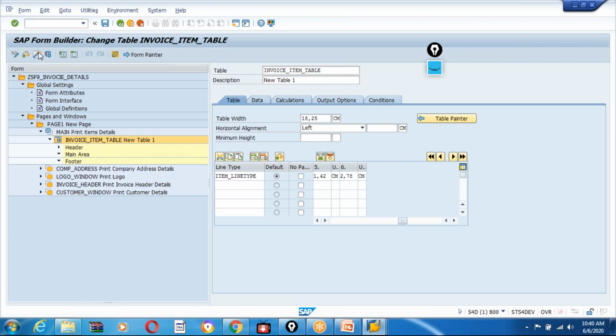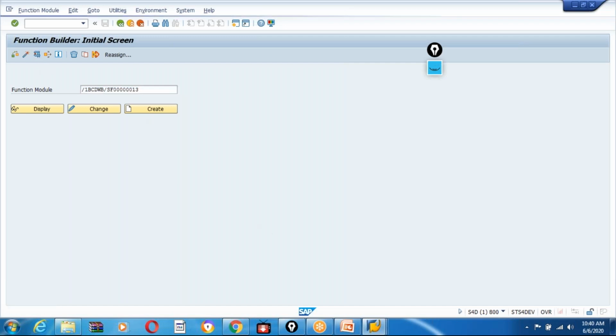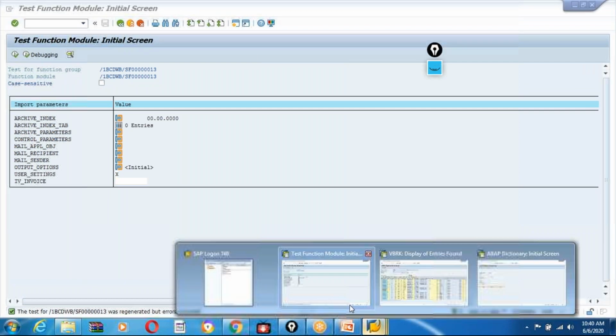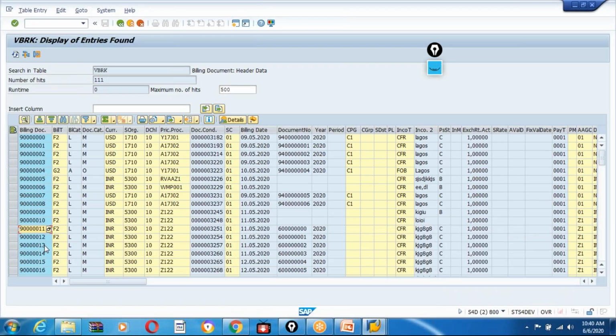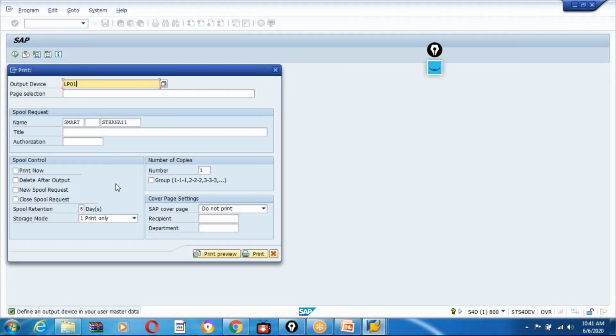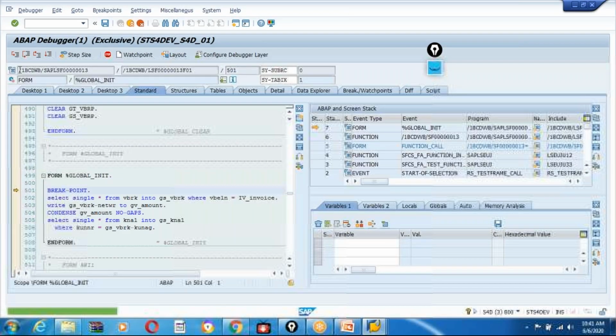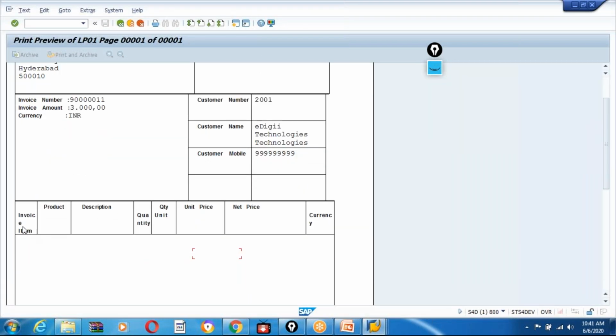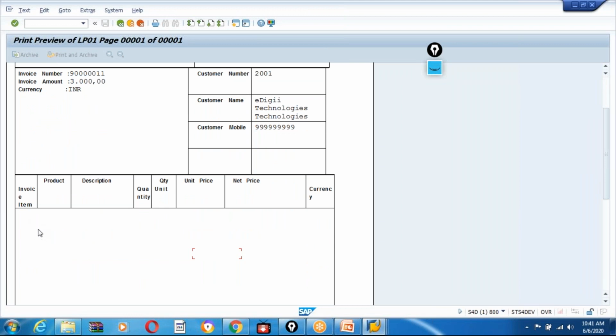Do the activation and do the test once again. We'll see now. Take the invoice value. Any value you can take, that's not a problem. And execute. And LP01. Print preview. Close the debugger. Execute. Wow. Now you can see invoice item. A little bit I need to increase.